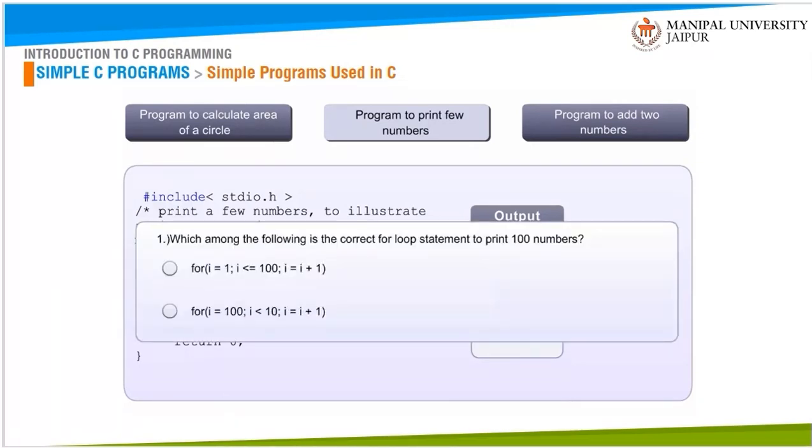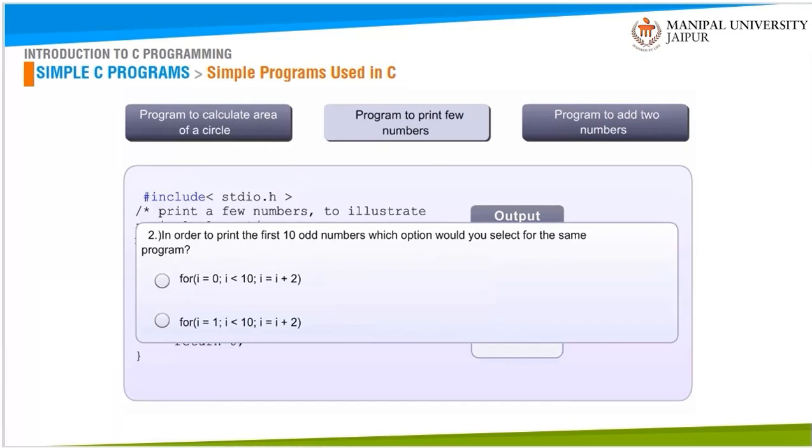It's time to check your understanding of for loop. Which among the following is the correct for loop statement to print 100 numbers? Yes, you are right. Option 1 increments the number till the condition I less than or equal to 100 is satisfied and thus prints numbers 1 to 100. Here goes the next question. In order to print the first 10 odd numbers, which option would you select for the same program? Yes, you are right. In option 2, the value of I is initialized to 1, which on increment by 2 results in 3. The loop continues till the condition I less than 10 is satisfied and thus prints the odd numbers from 1 to 10.